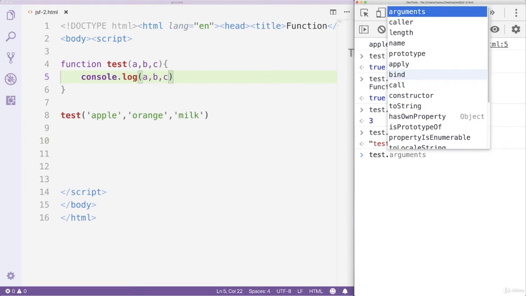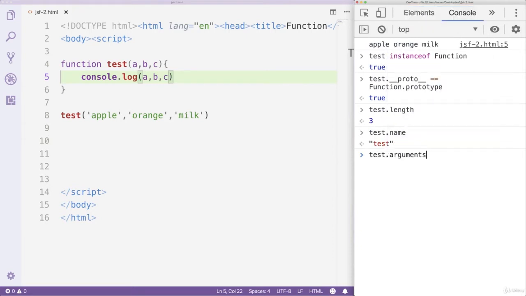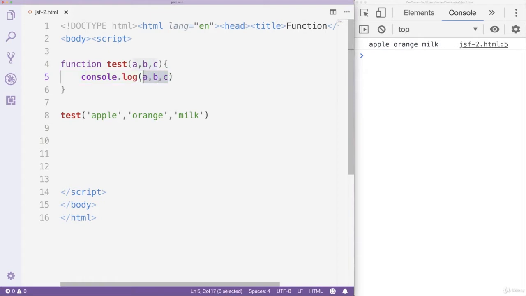The arguments property has been deprecated. Its value is now null. It has been replaced by the arguments variable, which works inside the function body. We console log arguments in the function body.